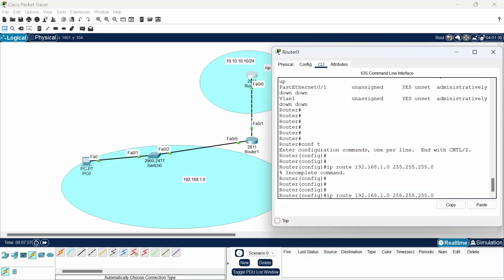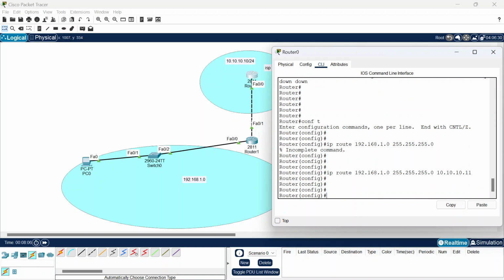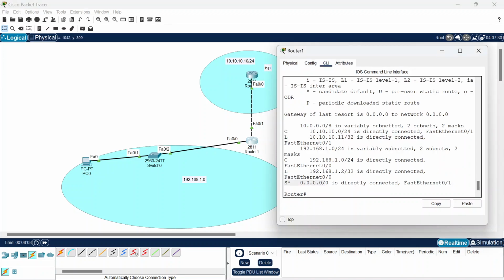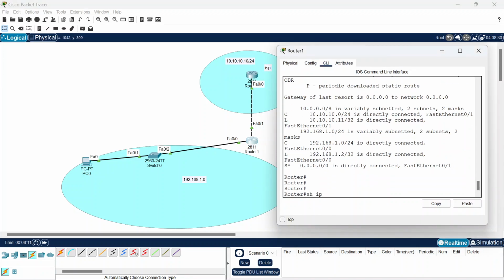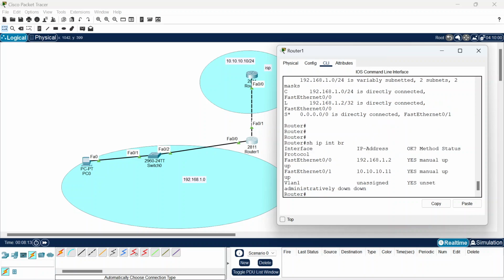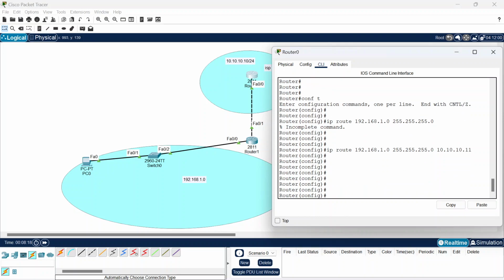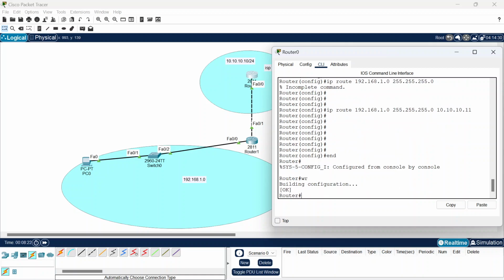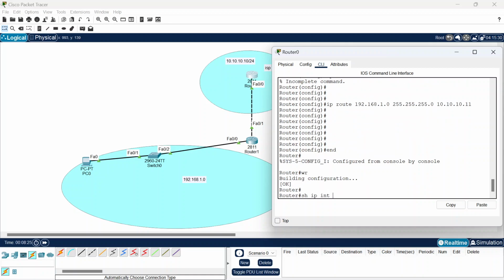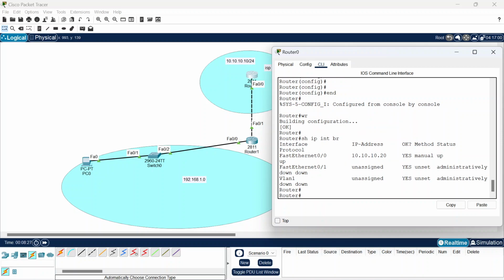What was the IP address of this one? It was 10.10.10.11, I think. I don't remember exactly, let me check it. Show IP interface brief. Yeah, it's 10.10.10.11, so we have assigned it correctly. Now end this and save it. Show IP interface brief. As you can see, the IP address of this port is 10.10.10.20.